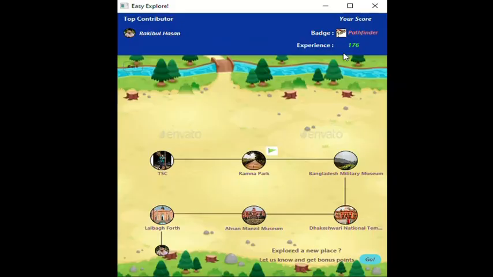So it makes the user more engaged, and it makes the exploration a lot more fun. This gives us a lot of experience. With this feature, users will be able to engage more with our app and enjoy their tourism. So thank you for your patience.